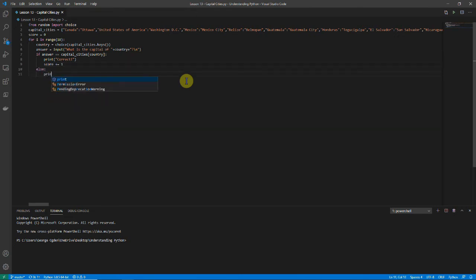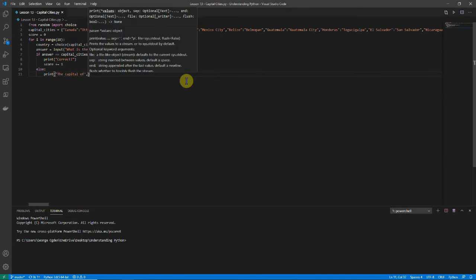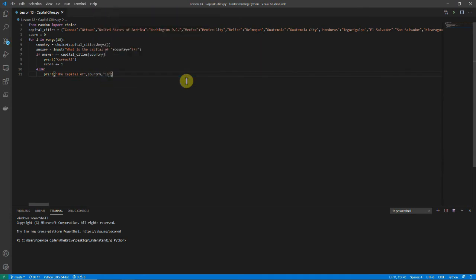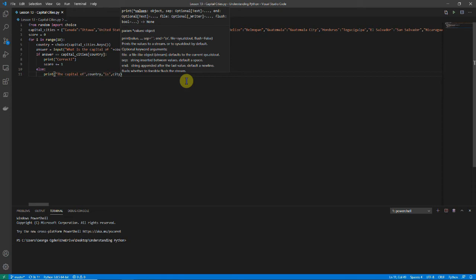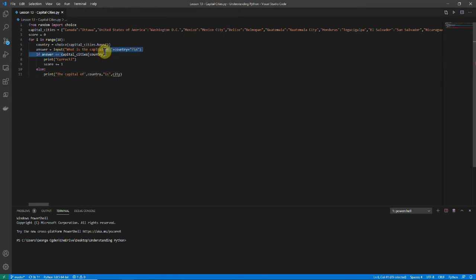Otherwise, we'll print the capital of, we'll put the country, and then is, and then city. Although we can get the city again using this, or we can put city there and say that the city is equal to this, which is a bit more efficient because if this is a really long dictionary, which it is, we don't have to go through it multiple times. Although you won't really notice the difference because Python is pretty quick. And then at the end, we want to print the score.